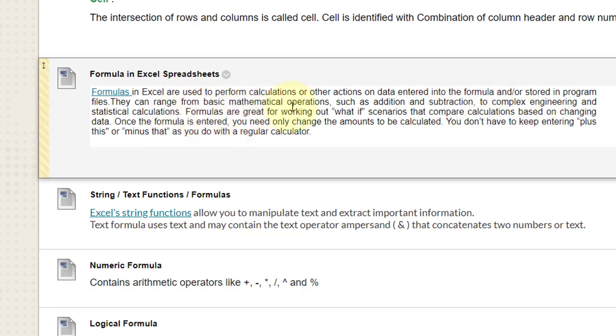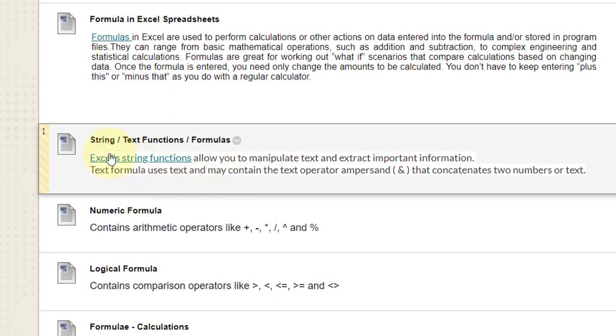We can use these formulas to work out what if scenarios where we compare two different types of calculations based on the data that we enter. Second, we can use these formulas for string and text functions. If you want to add two strings or concatenate two strings, we can use the ampersand operator to do that. And there are many other string functions in Excel, such as making the text uppercase, lowercase, or if you are trying to find a string inside a string, you can use some other formulas also.